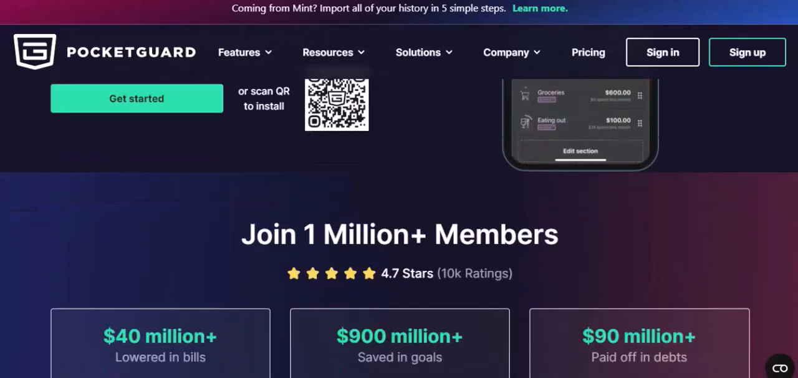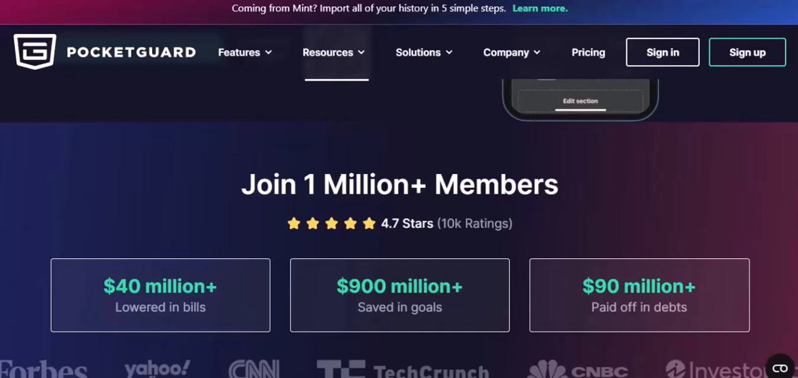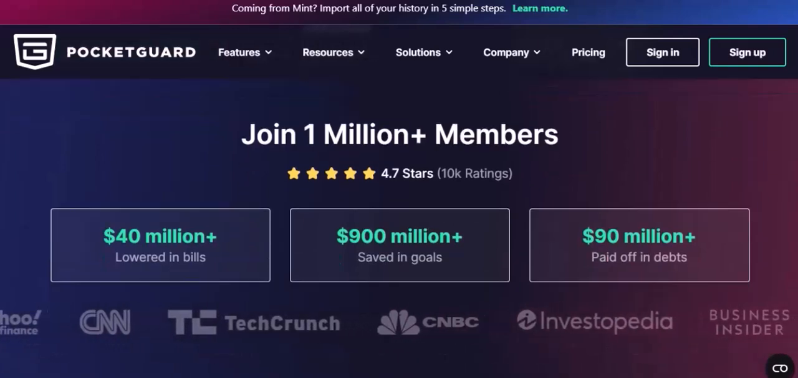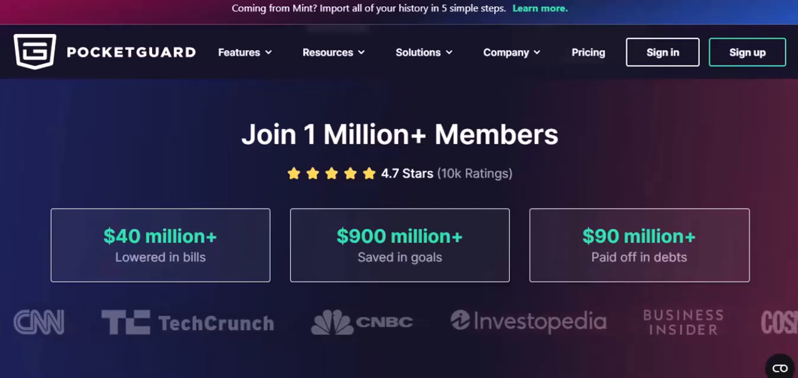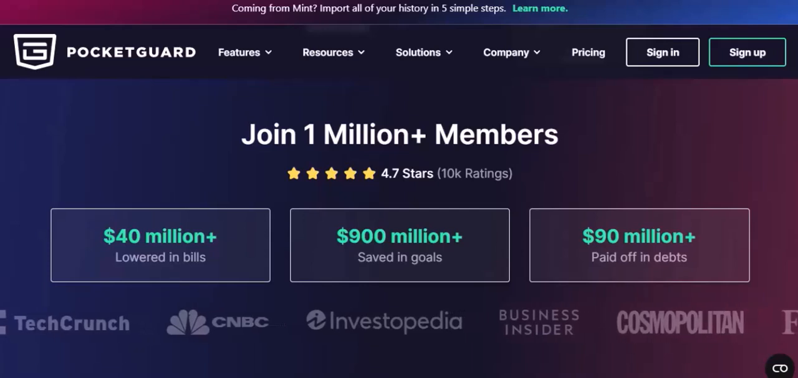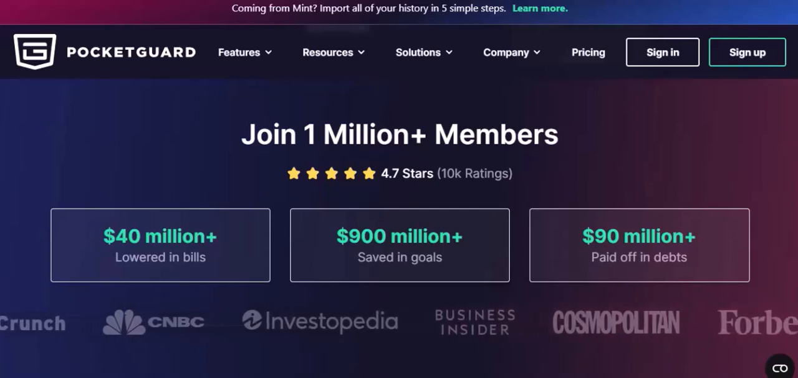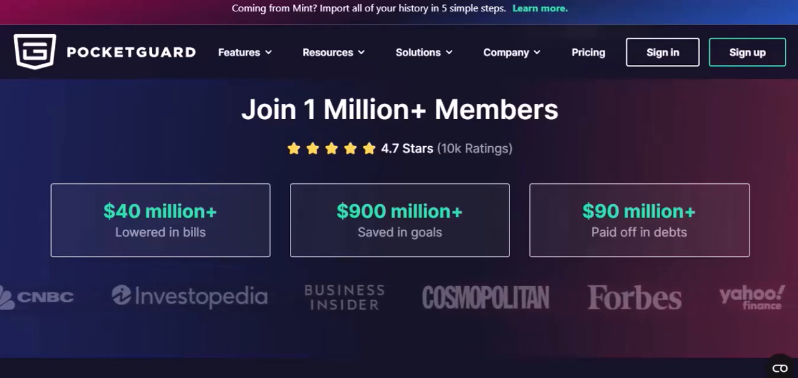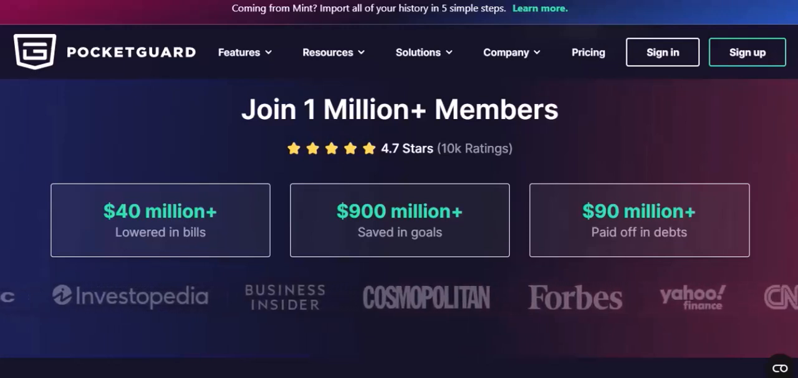Deactivate account. This usually temporarily suspends your account. Your data might still be stored, but you won't be able to access the app. Delete account. This is the option we're looking for. Important note: before you hit that delete button, double-check if you want to lose all your financial data. Consider exporting your data if you need it for future reference.